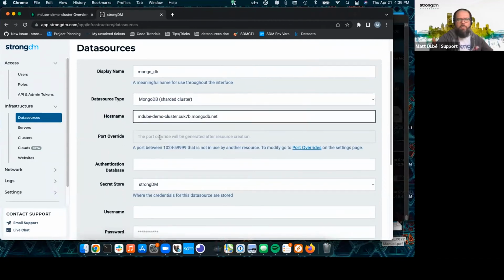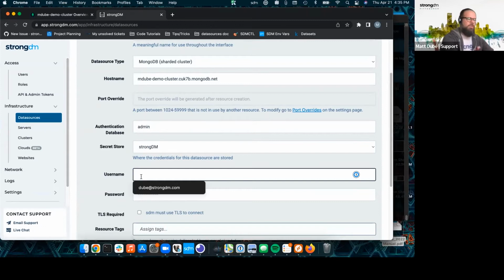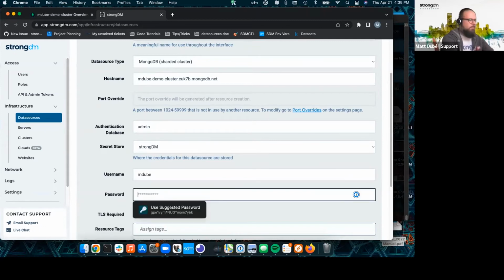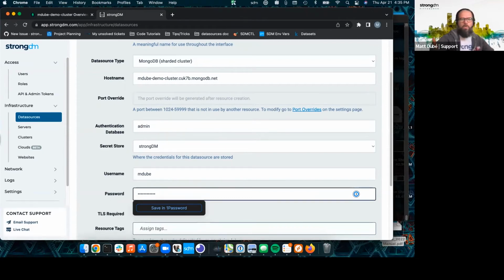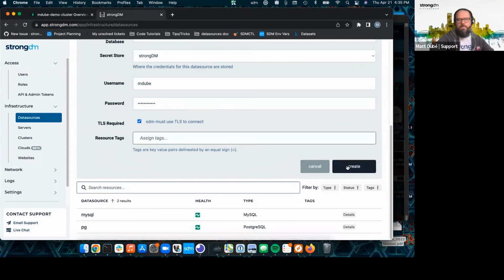I put it here. The authentication database, you put it here. Most of the time it's admin. And your username for that database, I've already created one. I choose TLS. That's up to you.